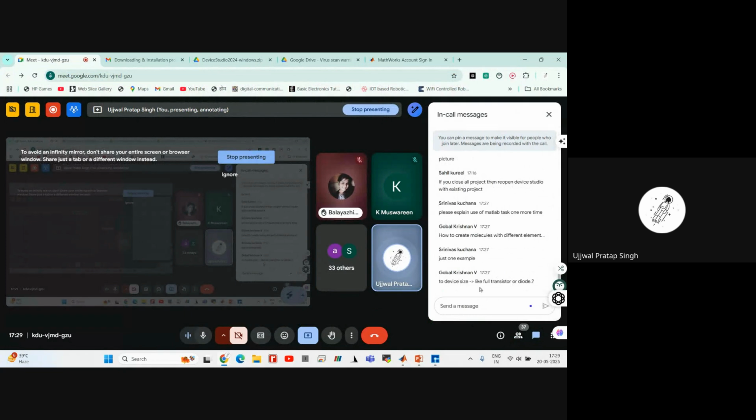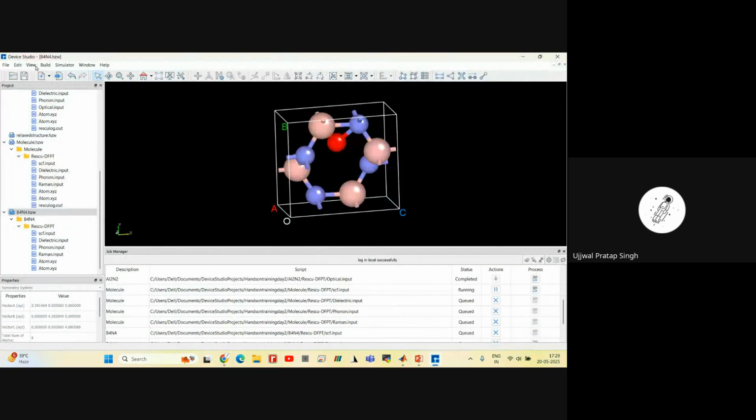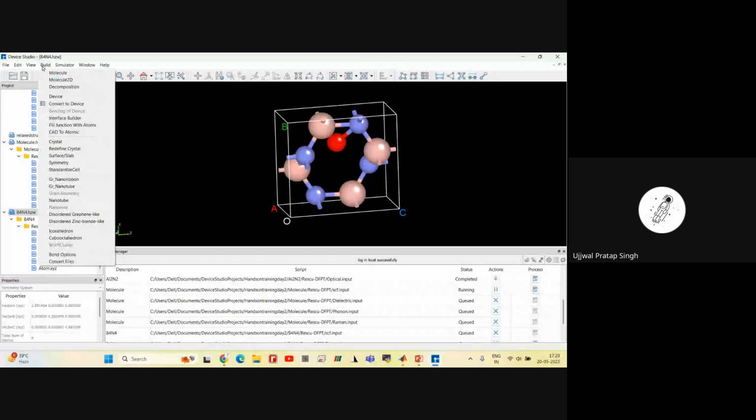For the device, for tomorrow, we can create the device using our Nanodcal software, where we can create transistors and silicon PN junctions and find some of their properties like photocurrent, thermoelectric constant, and effective potentials. And you can create your molecule using Molecule 2D and Molecule 3D also. You can see here, build molecule.